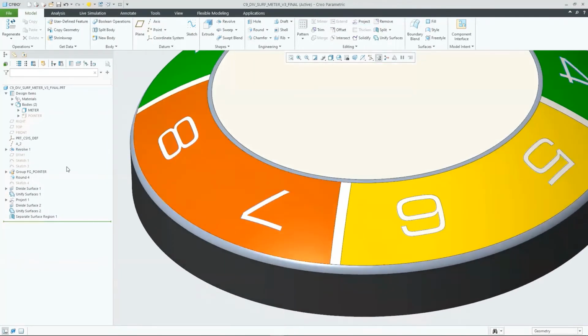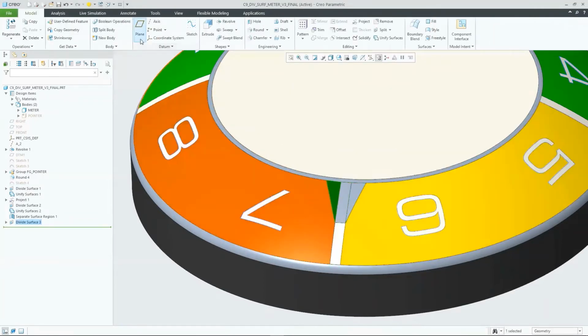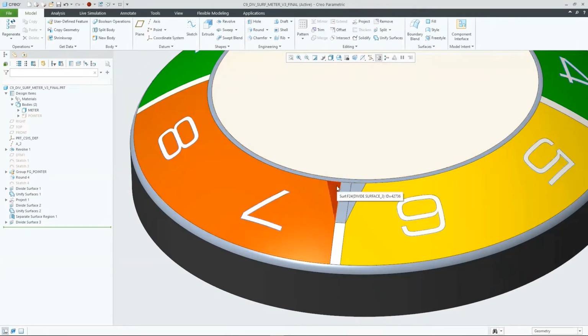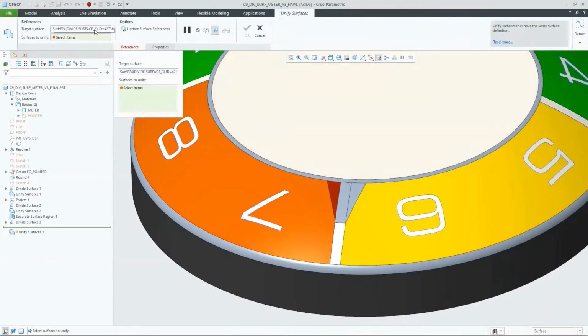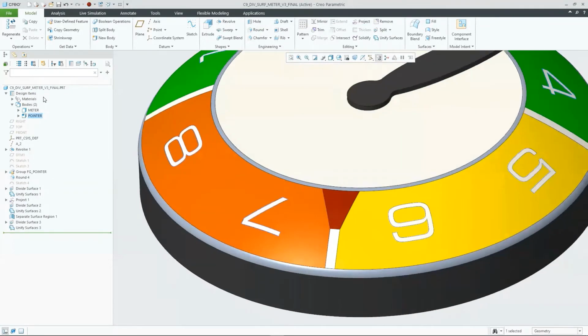The Unify Surface feature also allows you to reunify adjacent touching surfaces that had previously been created by the Divide Surface feature. The selected surfaces to unify are merged into a target surface, which will therefore be the surface that maintains its ID and properties, such as the assigned color. If required, you can optionally also update children feature references and forward them to the target surface using the Update Surface References option.